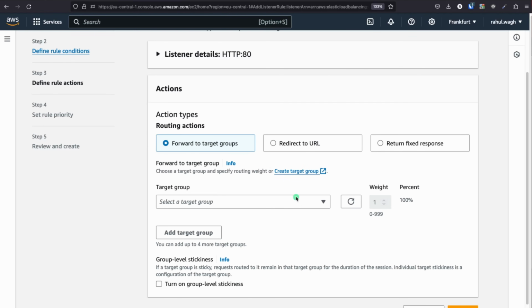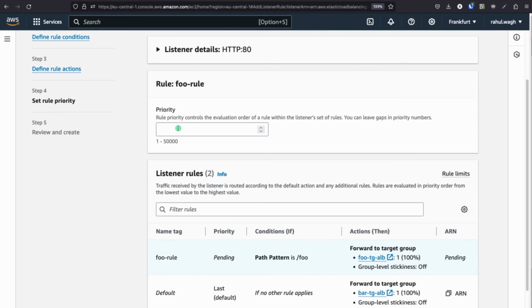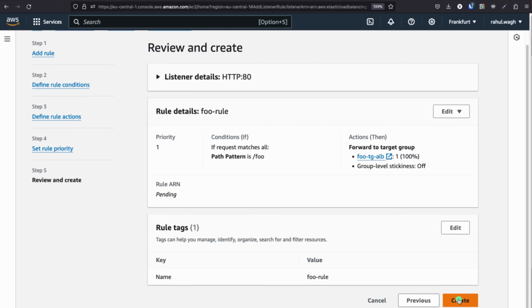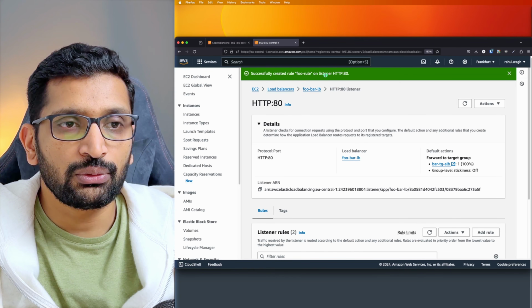Target group, so where we need to forward, so I just need to forward it to the foo one, that's okay. Select HTTP, that's also fine. Then click on next. Priority, I'm just gonna put it to 1 over here, and after that click on next, and then click on create. Okay, so the foo rule has been created.